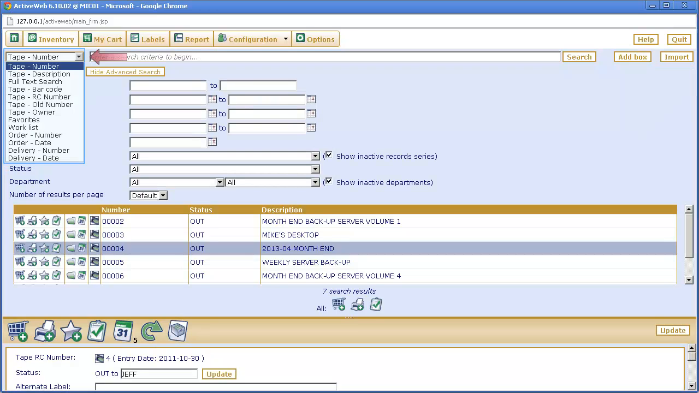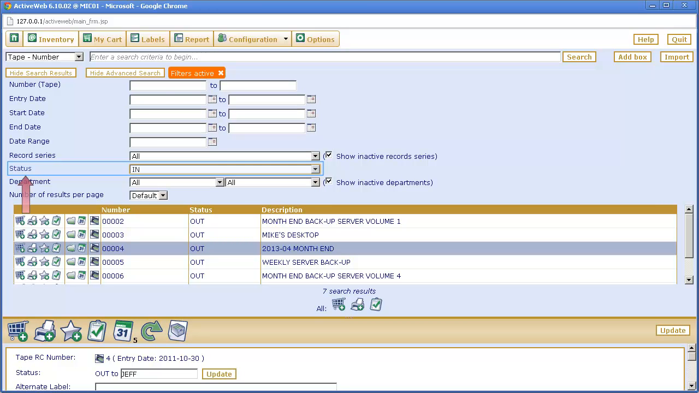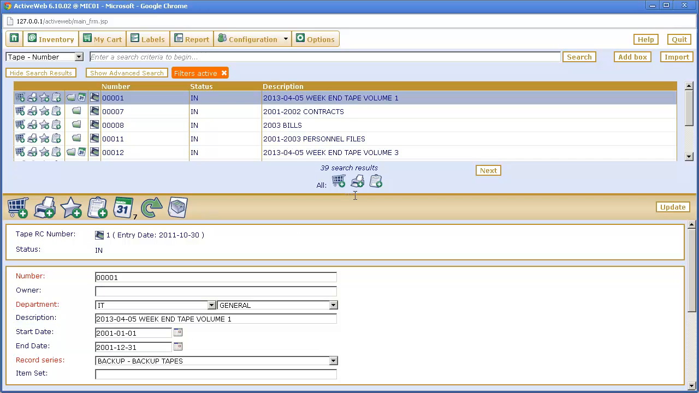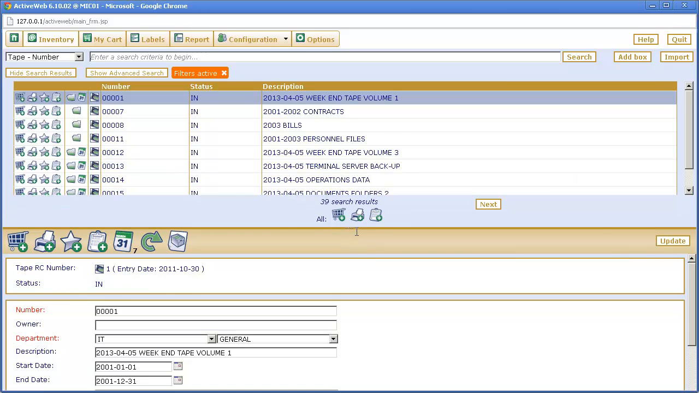I will search by tape number, which I will leave blank, and apply an advanced search filter on status to identify items that are currently in at the Record Center. Then I will click the Search button to run the search. Hide the advanced search fields. And if you wish to do so, use the handle here to resize the search results area.